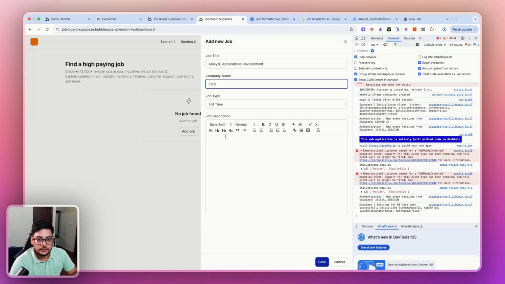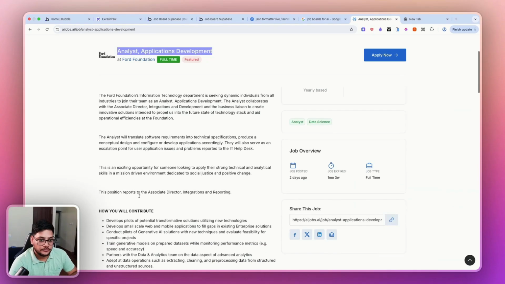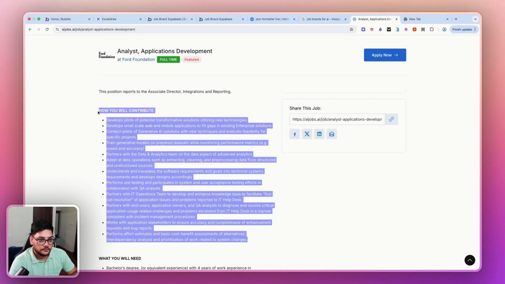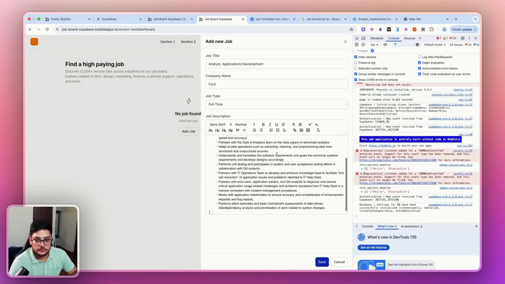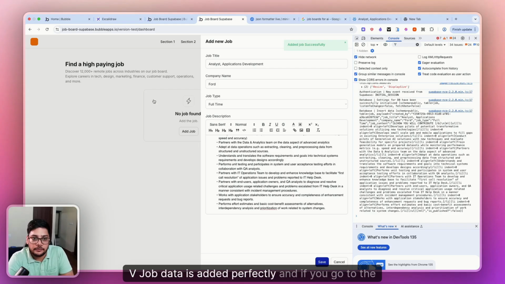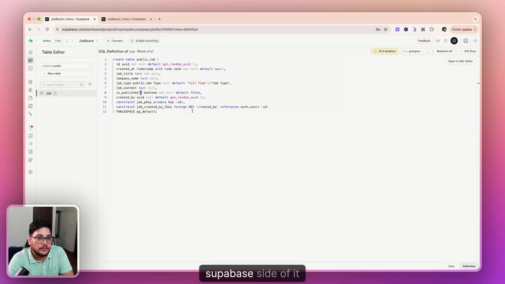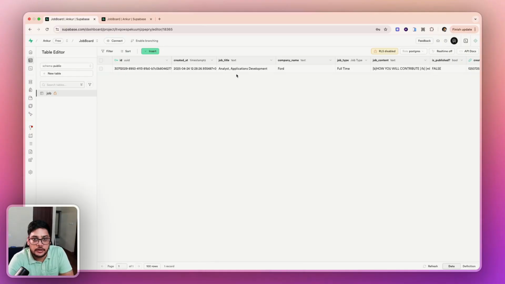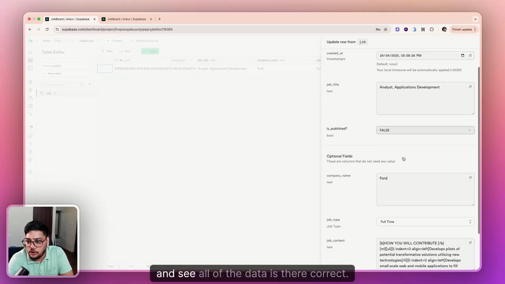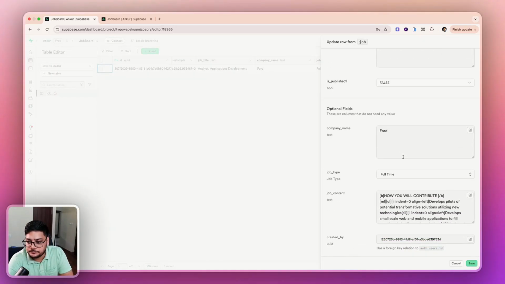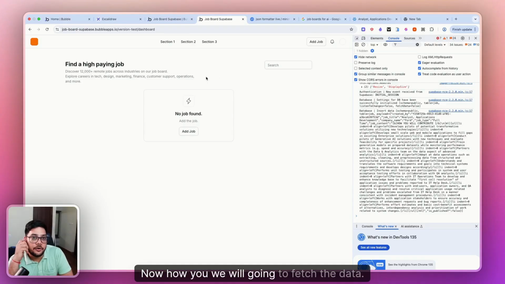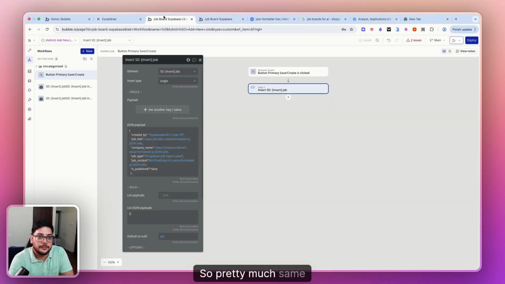Company Ford, and how will you contribute? Okay. Save it. Now perfect, our job data is added perfectly. And if you go to the Supabase side of it, make it as a data. If you see, the data is there in our table, you can expand that and see all of the data is there, correct? So that's how you insert it. Now how are we going to fetch the data? So pretty much the same.